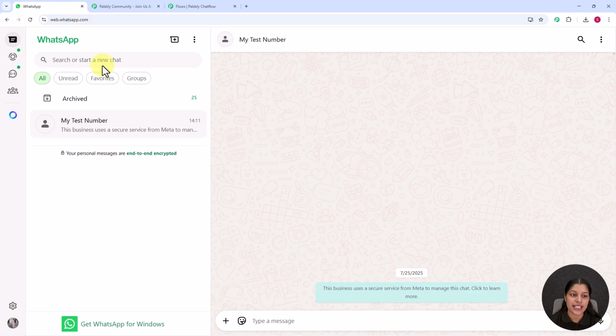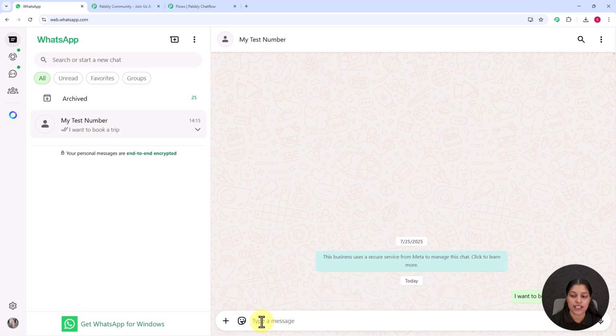So here you can see I have already opened my WhatsApp, and now I am going to send a message to the number which I have already connected to my Pabbly Chatflow account, and here this number is saved as my test number. So now let's enter a message over here. Let's say I enter this message, that is, I want to book a trip, and now I am going to send this message, and let's wait for the response of our chatbot.